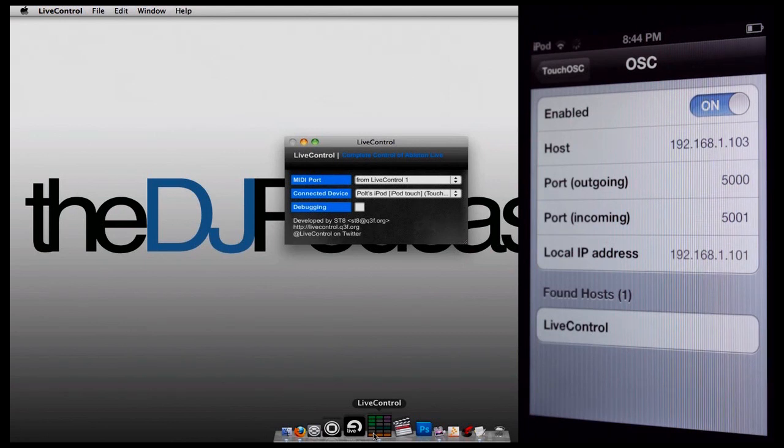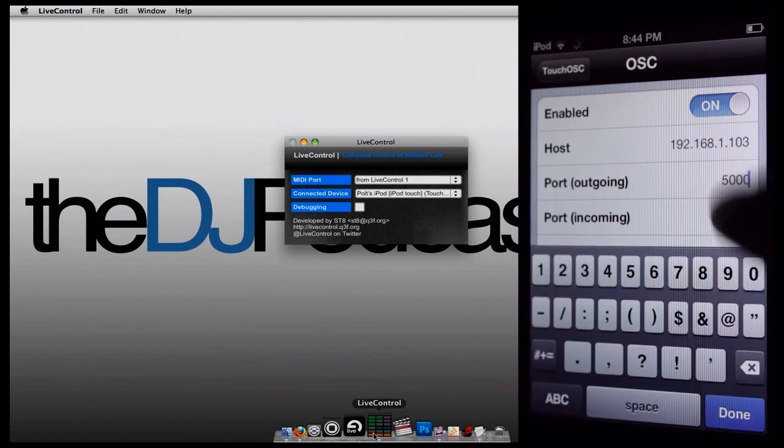One thing that's very important to note is that you want port outgoing set to 5000 and port incoming set to 5001. If these aren't set, you can simply click on them and then change the port numbers. But like I said, you want to make sure that port incoming is set to 5001 if it doesn't already set itself to that by default.